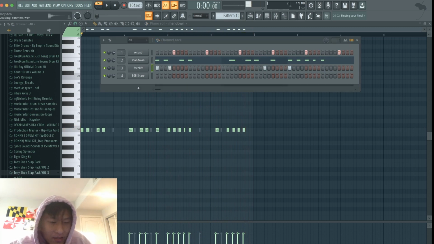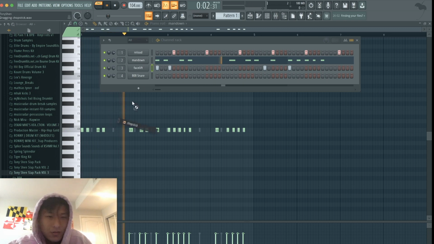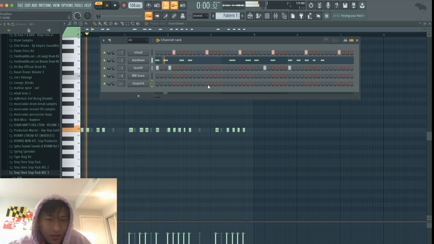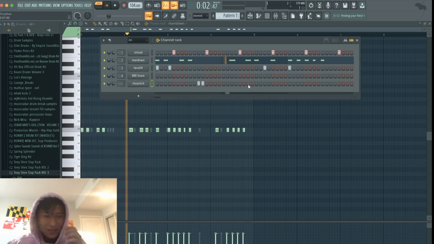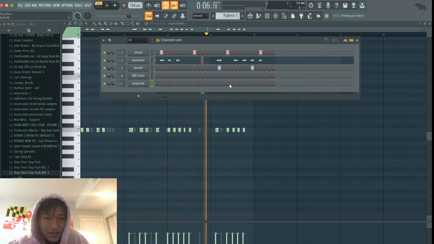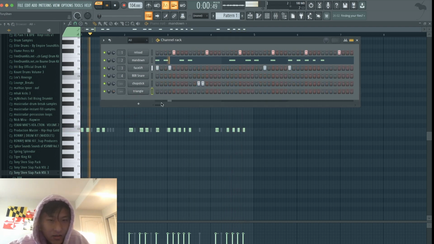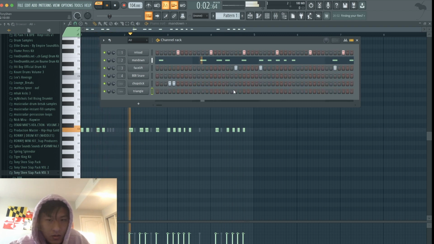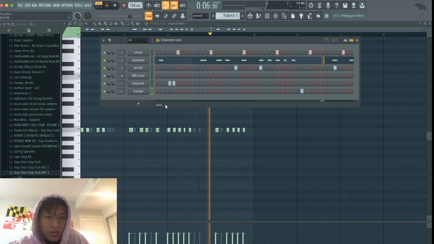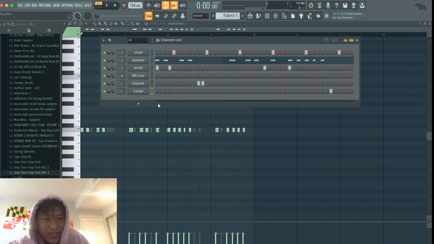Add some rims. Ooh. Just add some random percussion. A triangle is pretty fire. Now, I'm just filling in these percussions and spaces that aren't really occupied.